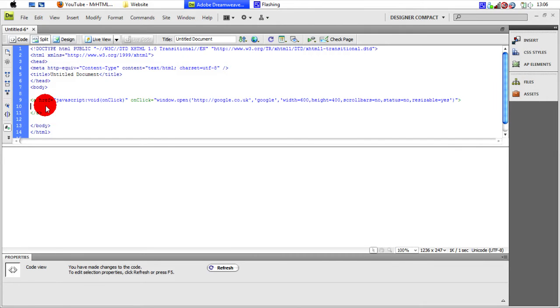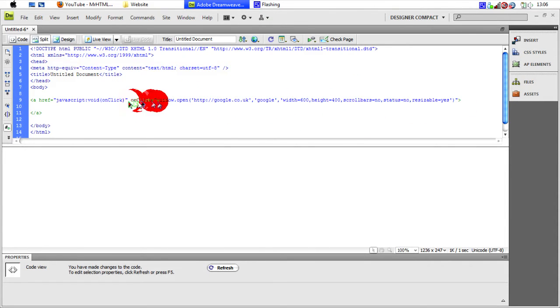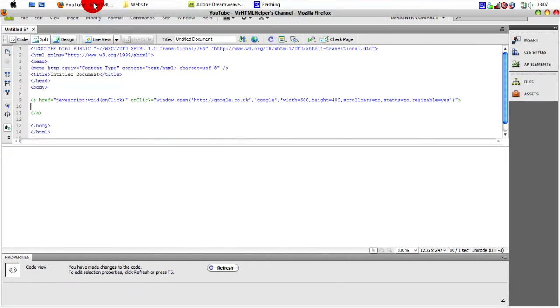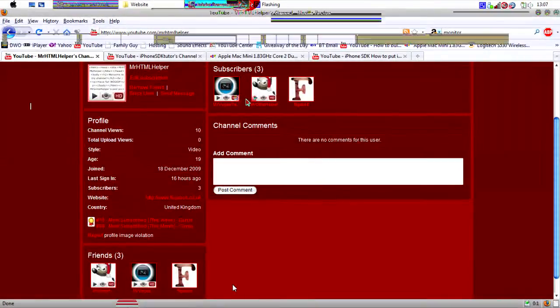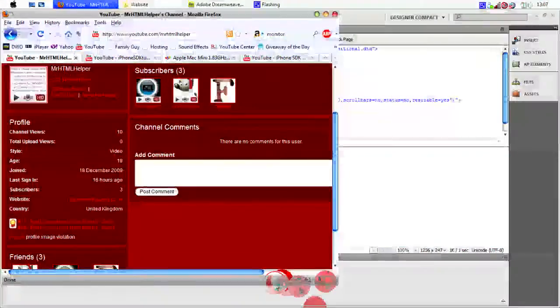Now what does this mean? JavaScript colon void open brackets onClick. That means that all the information that is needed is in the onClick reference, which is next to it in the same tag. onClick means when it is clicked. window.open means it's going to open a window. That's the URL, that's a short name for it. Width is obviously the width of the pop-up. The height is the height of the pop-up. Scrollbars means whether there are any scroll bars, you know, these things. Status bar means whether there's a status bar, like one of these things. And resizable means whether it's resizable, a bit like this.